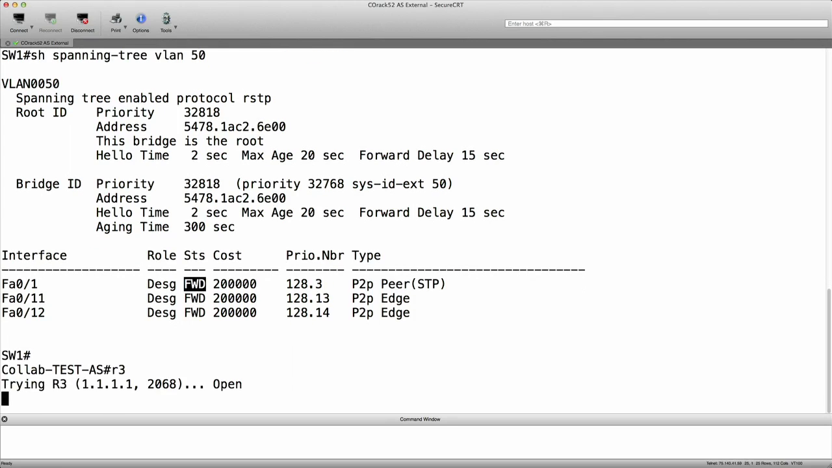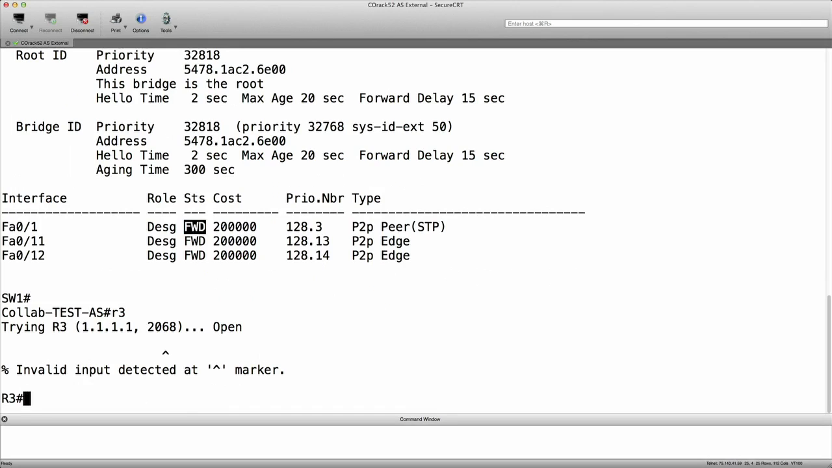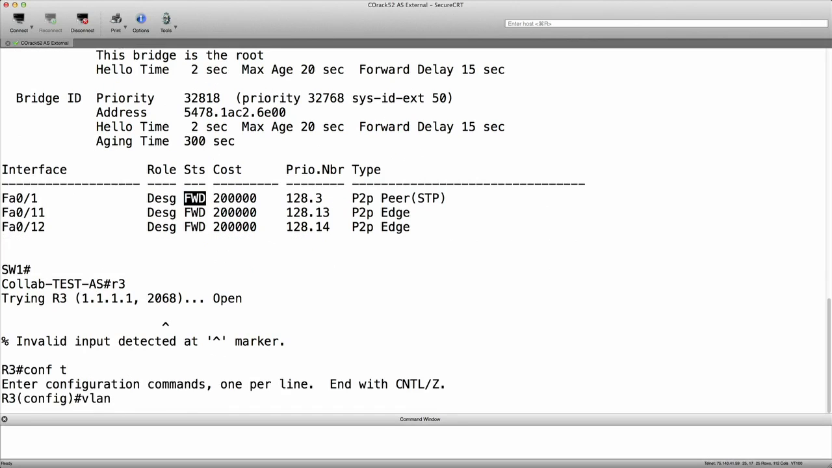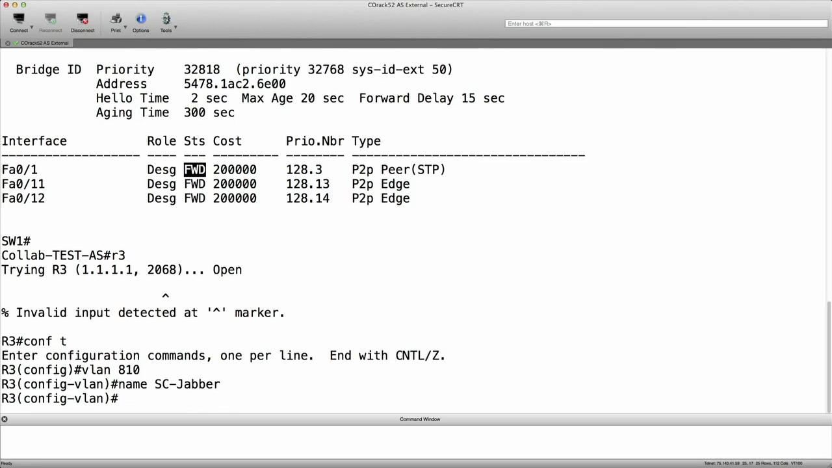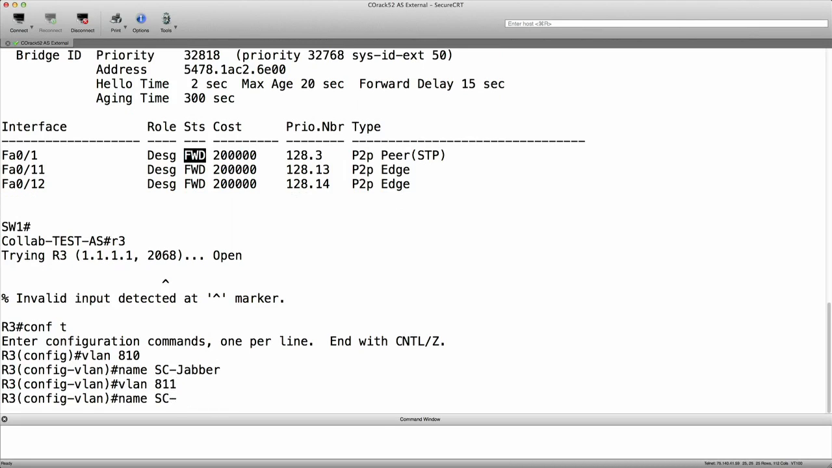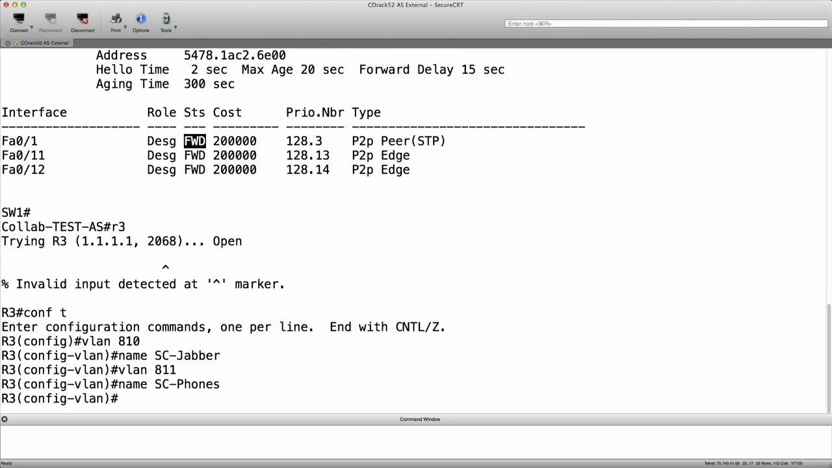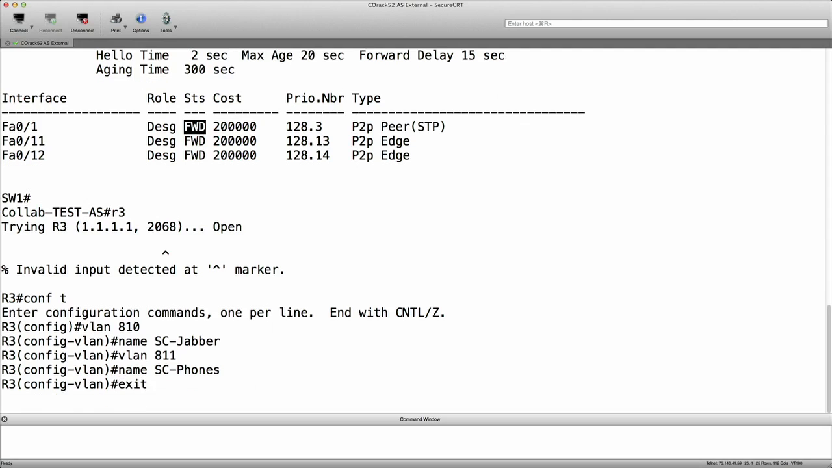So now we can hop over to R3 and we will again go into global config and begin setting up VLANs per the diagram we've been given. So let's say VLAN 810 and the name of CCIE Jabber. VLAN 811, CCIE phones. And that should do it there.